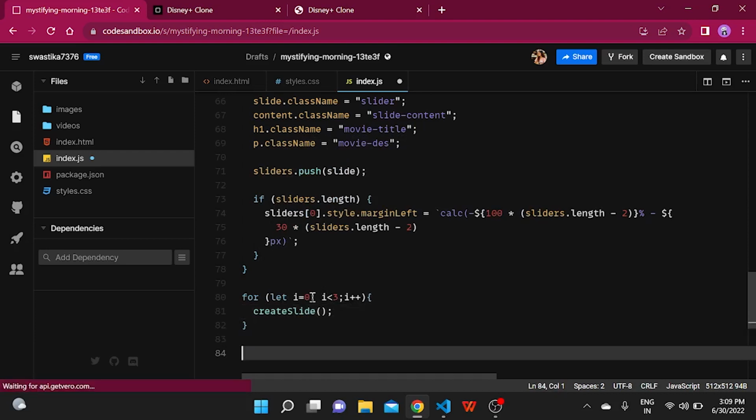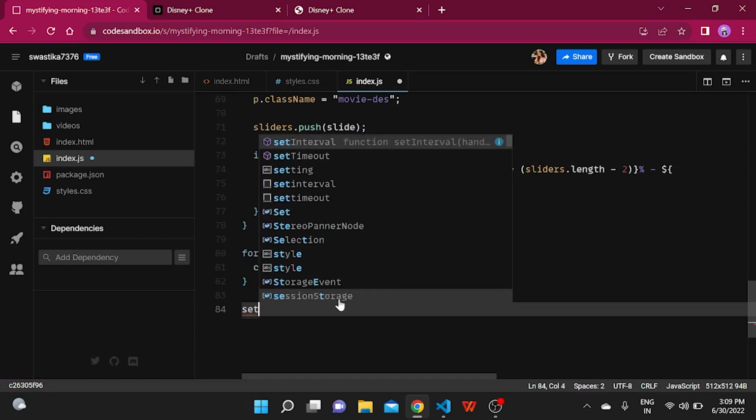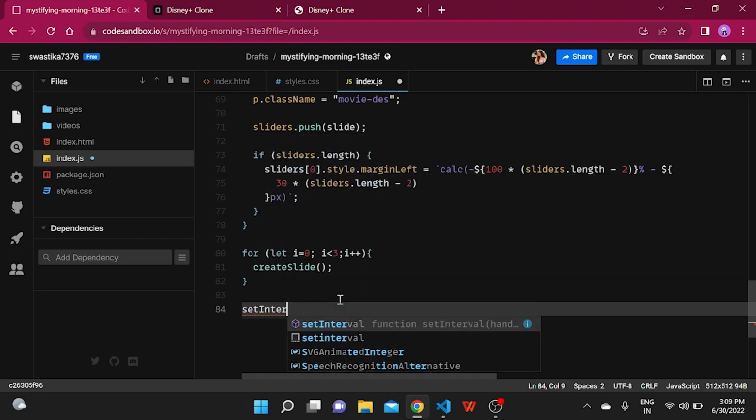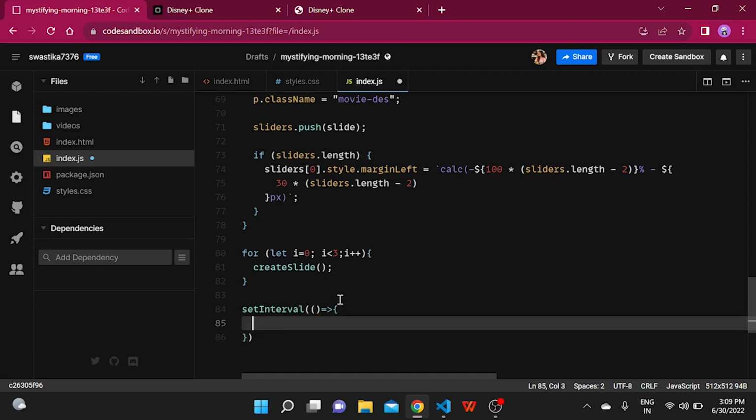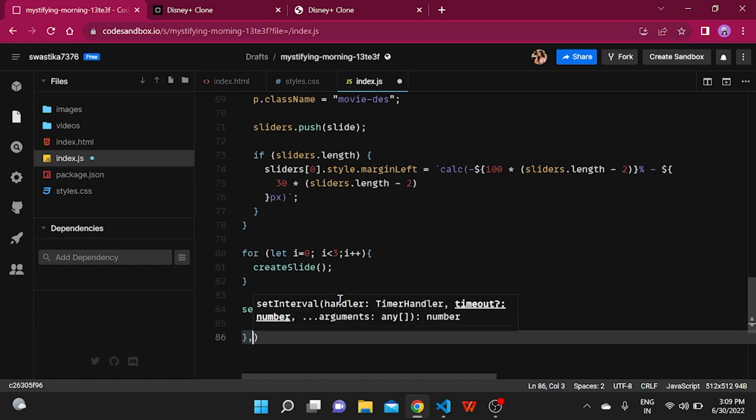We'll also do the setInterval part because we do not need the sliders to be sliding at any time that they want. We need them to be sliding in a certain interval. So we'll use the setInterval function here, and inside it, we'll write createSlide, and then we want it to be sliding in 3 seconds.